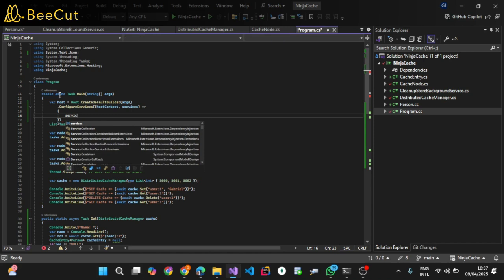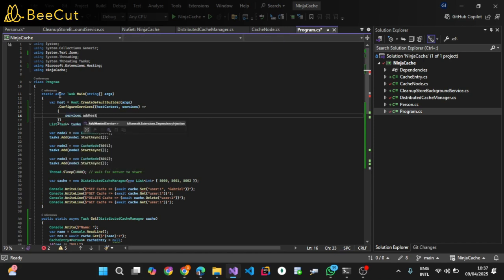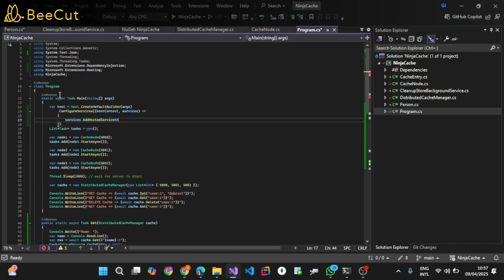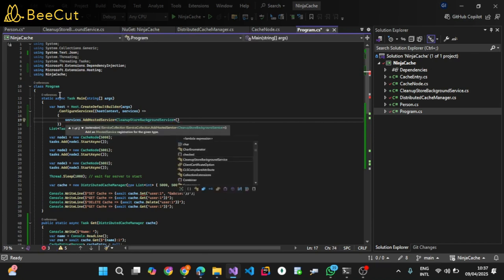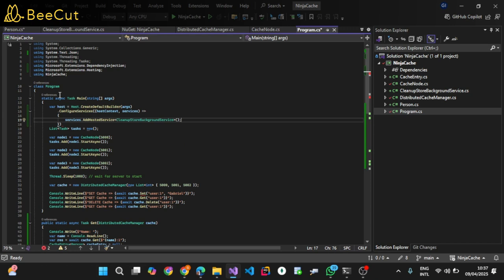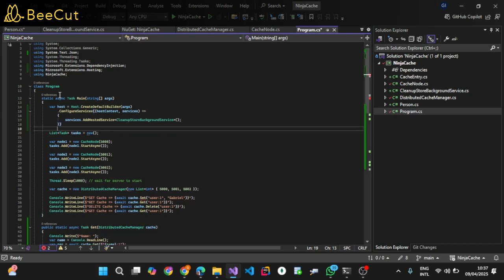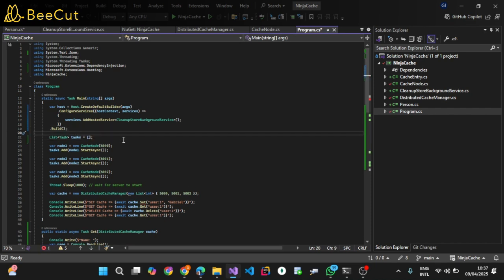So services.AddHostedService. It's going to add the CleanupStoreBackgroundService and inject it, and we can build here. Yeah, so that's about it. You can just make this simpler. Make this a collection, an empty collection.